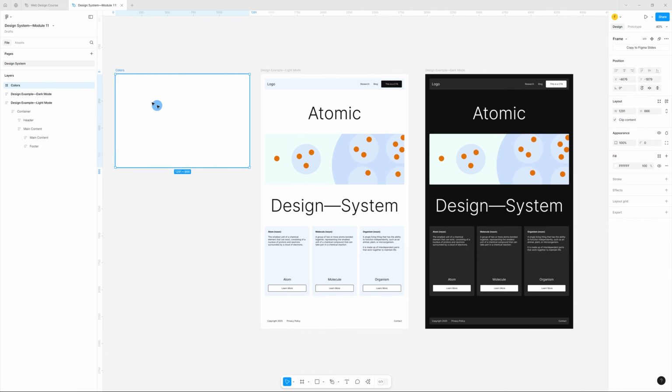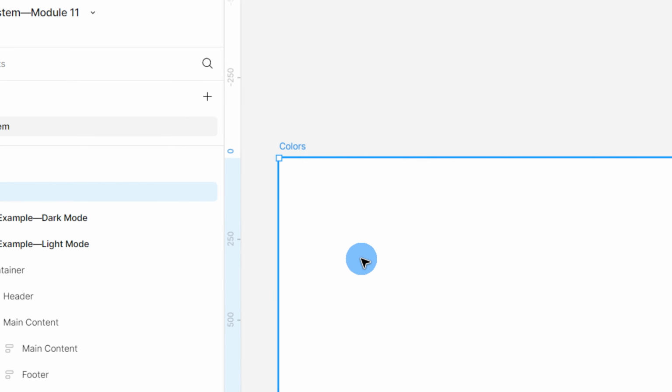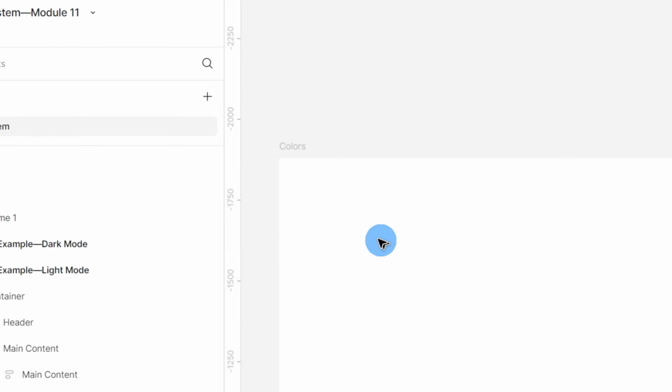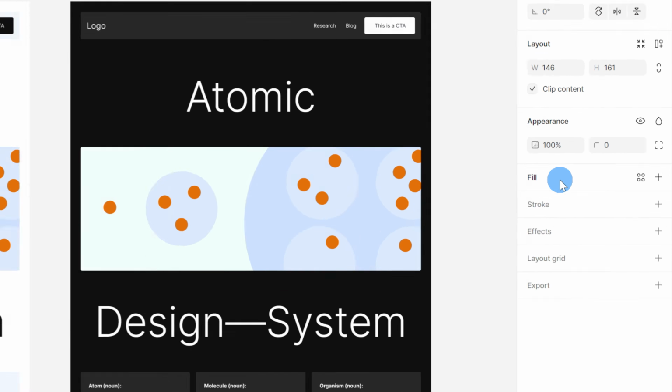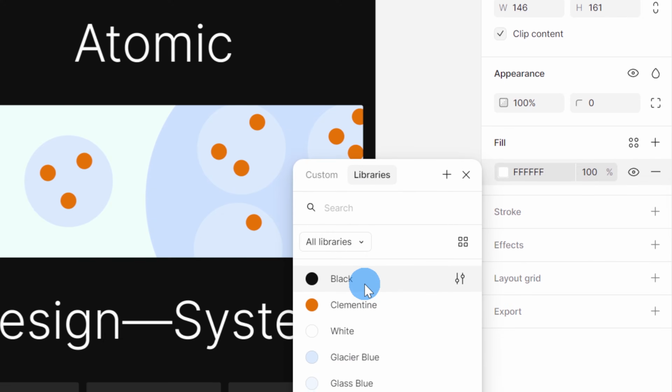Now let's create some shapes that will contain our colors. So here we select this frame, all right? And then we press F on our keyboard. And then we draw a small frame, something like this for now. Then we select the frame. Here in the properties panel, we click on fill, and then let's apply a color style, black.